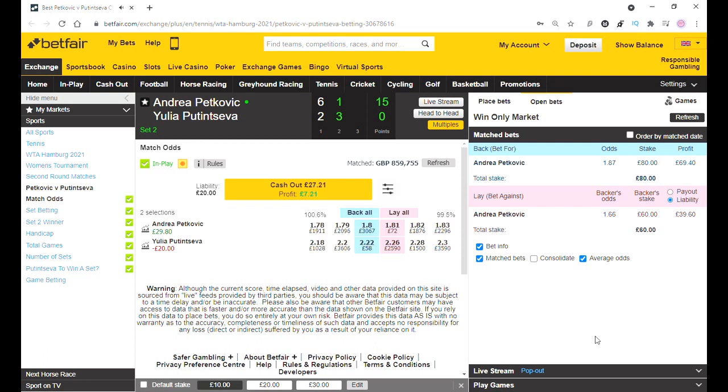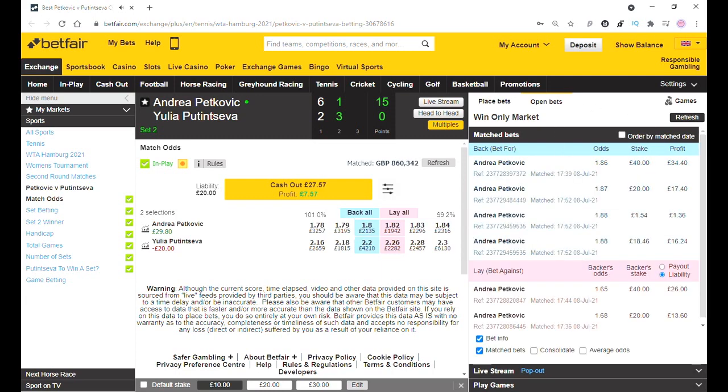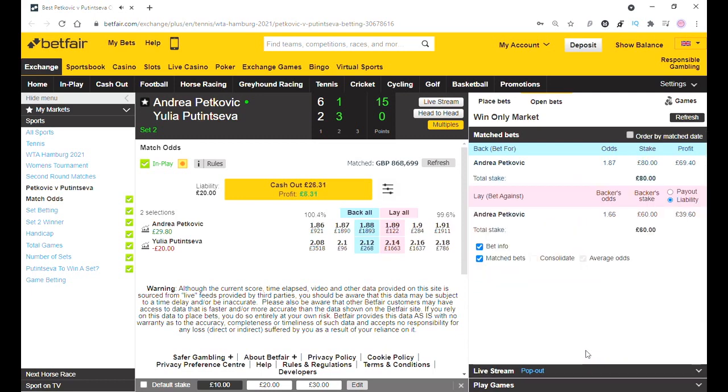Didn't happen, so now I've got liability on Putintseva as well as green potentially on Petkovic. The problem here is Putintseva's in a winning position, so if I had left this trade to run, which you can do, I'd basically be doing so in the hope, and we don't really want to be hoping when trading, that Petkovic would come back into the match. As it happens, she does come back into the match and she does go on to win the match. Spoiler alert. But I wasn't really looking to stick around.